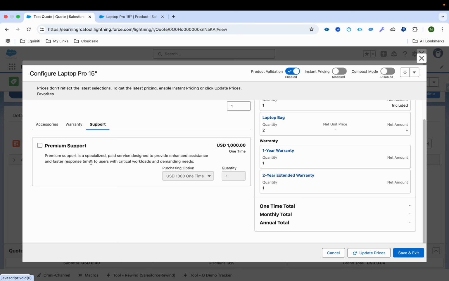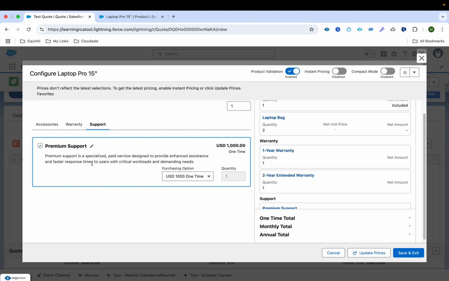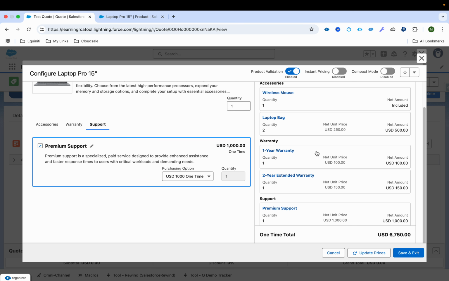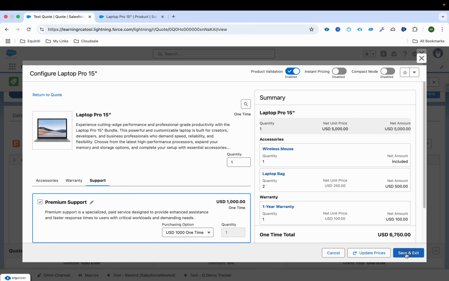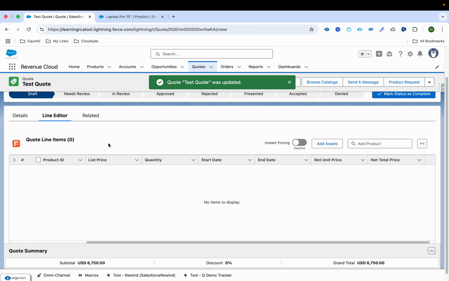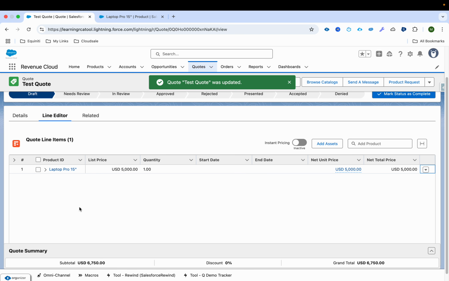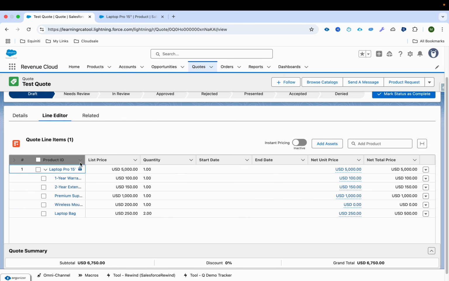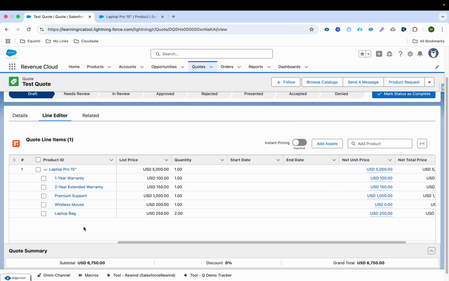In case of support, I can select the support as well, and I can just hit this update price button, and the price will get calculated for the whole bundle configuration. When I click save and exit, in the background it will start calculating the prices and it will add the quote lines. And when we come over here, we can see all the lines that were added as part of that particular bundle configuration. Start date and end date are not visible over here since I haven't added them on the quote, and since these products are one time, I don't care about adding the start date and end date.